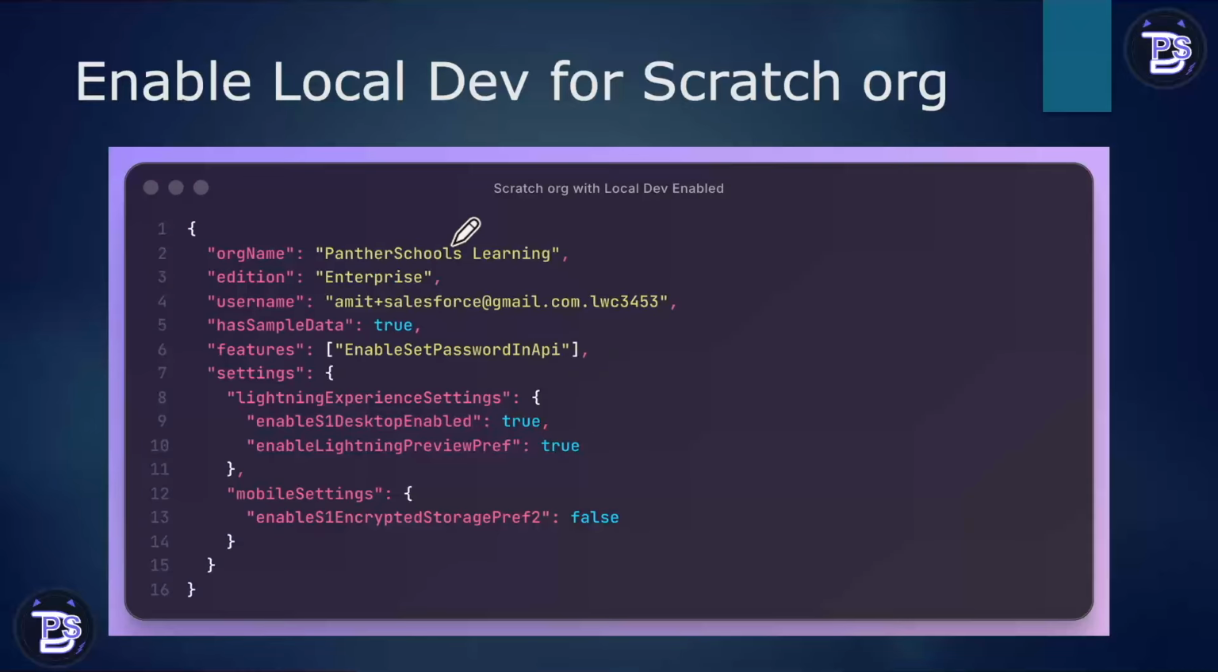This is a sample scratch org definition file that I have got, and this is the key tag that we're talking about, where it has to be inside settings, lightningExperienceSettings, and then there is an attribute called enableLightningPreviewPref. This is what we need to enable in the scratch org.